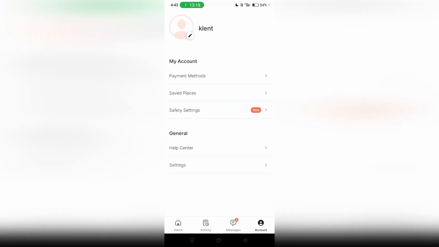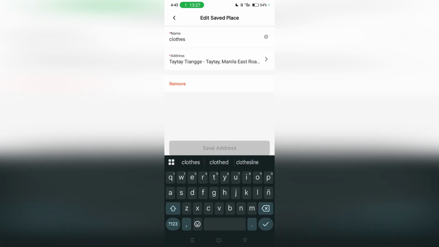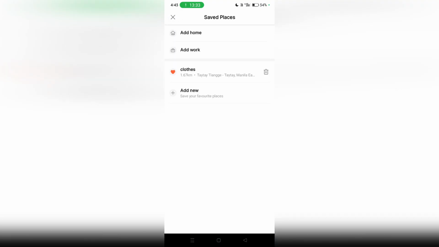And to remove it, just click on account and then click on save places, and then you see a delete icon right there, as you can see. Or if you want to modify it, just press on it, then you can modify it, location and the name. So yeah, there you go, guys.